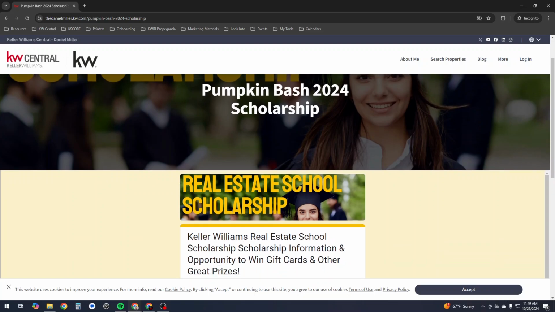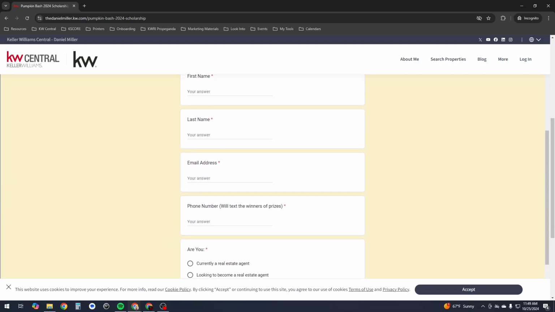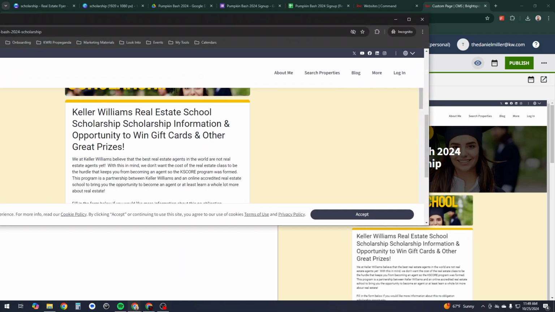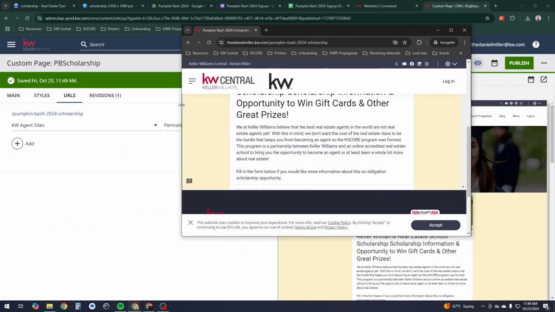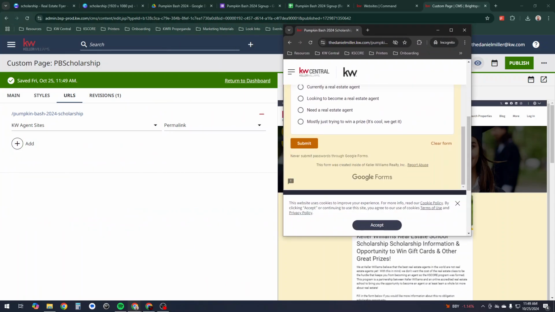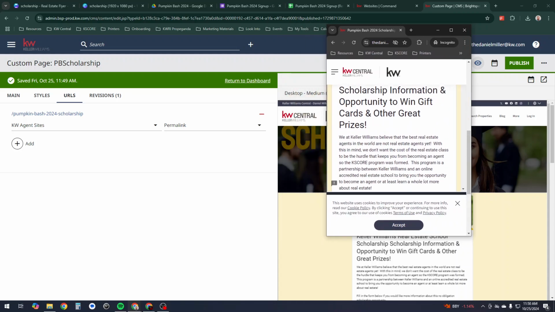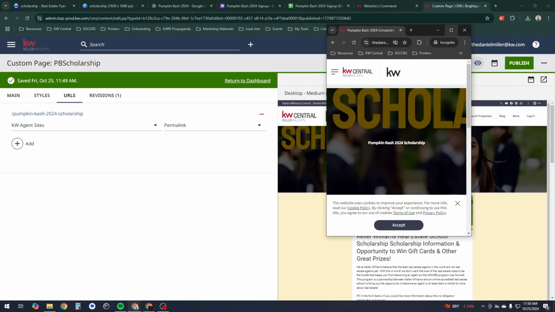Pumpkin Bash 2024 scholarship. That's looking good. They can scroll on through and fill this out. Looking good. Let's shrink the screen here so that it's more like if they had a phone. Yeah, everything is just kind of changing as needed, so that's going to be fantastic.